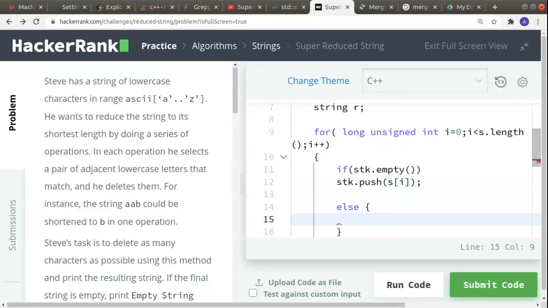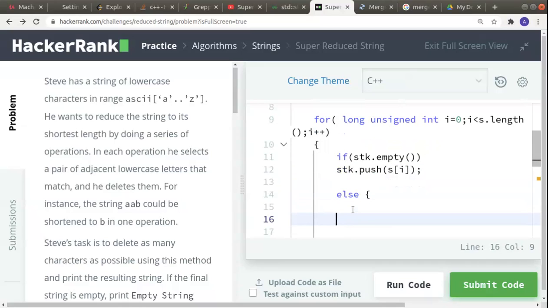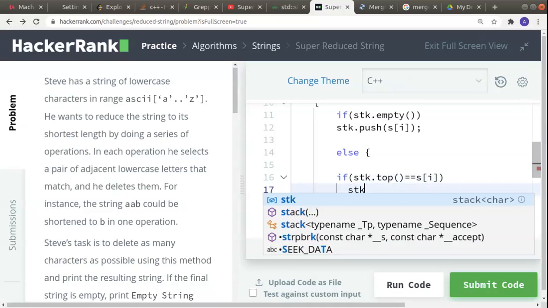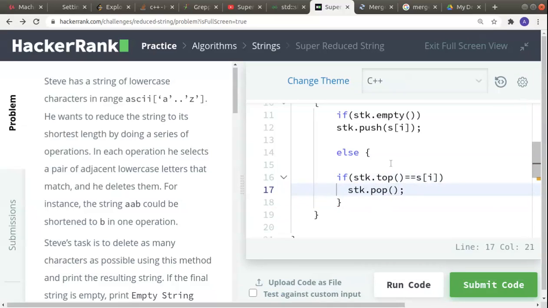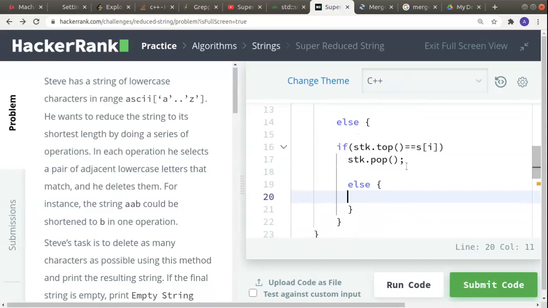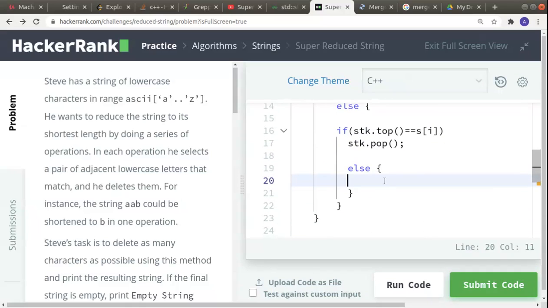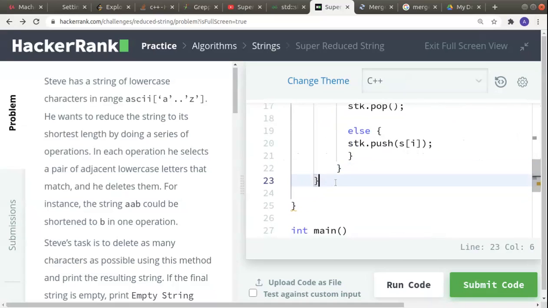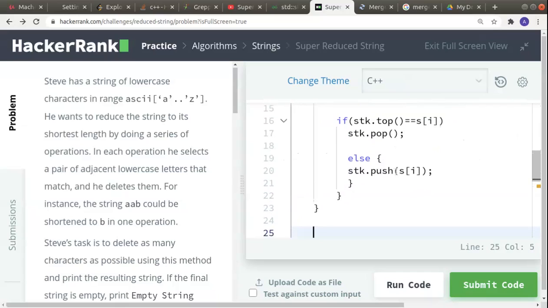Okay, so this is one condition. Now if my stack is not empty, then I'll have two cases. First case will be the element matches the stack's topmost element, right? So if stack dot top is equal to my current element, then I will have to just do stack dot pop. So now the stack's topmost element is blown away. Next case will be when the stack is neither empty, nor is the stack's topmost element the same. In that case, I'll have to just insert this current element, so stack dot push s of i. So basically this should be good to go, and now I close my for loop.